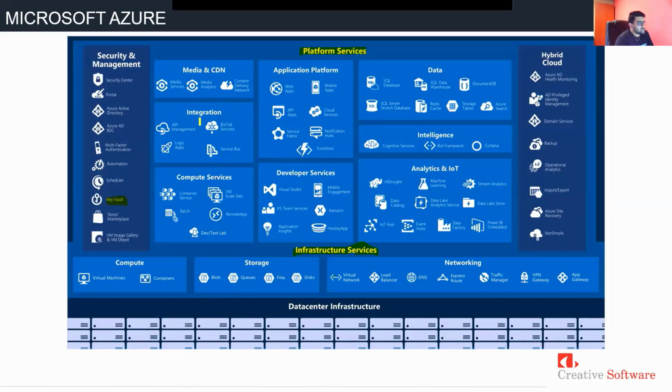Likewise, in integration, API management, logic apps, compute services, these things, Kubernetes clusters, and the application platform. So this is very famous: Web Apps. When you have an application, you can use this and deploy it to the cloud easily.